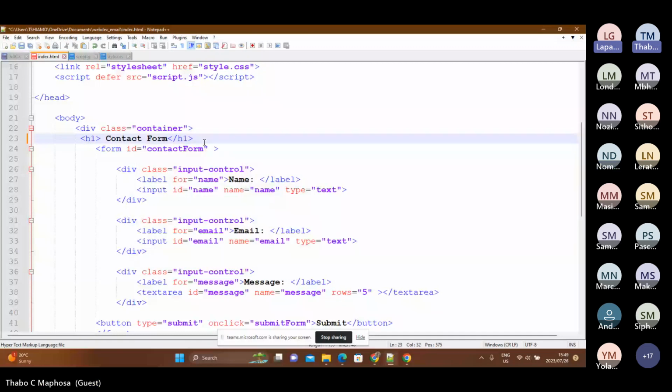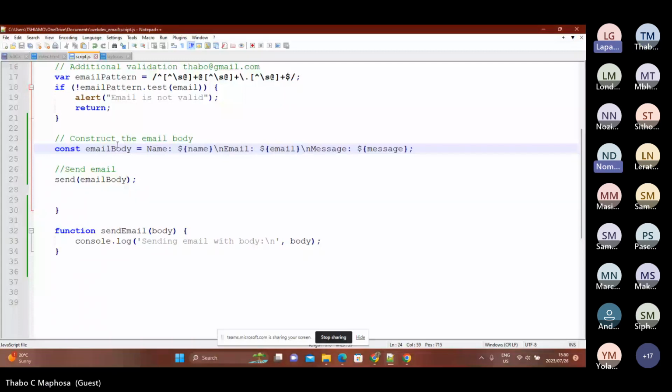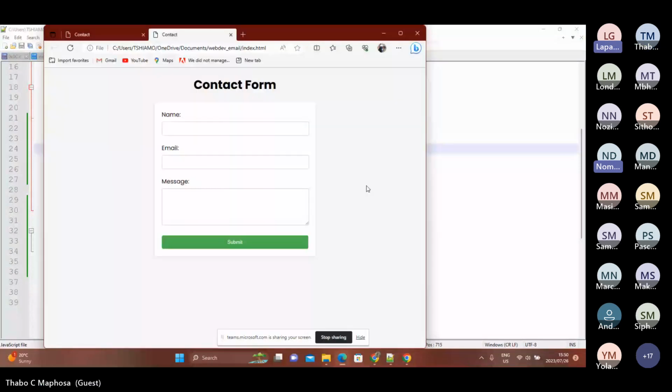Hence, if you check this email that we constructed, it captures the name, the email address of the person, and the message that the person wants to send to you. It's like a help desk. When a user is sending you information to say maybe my laptop is not working, on the message part they will tell you, for example, my screen is not switching on.